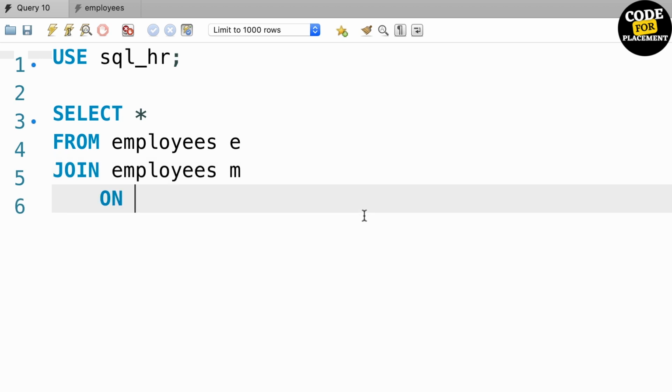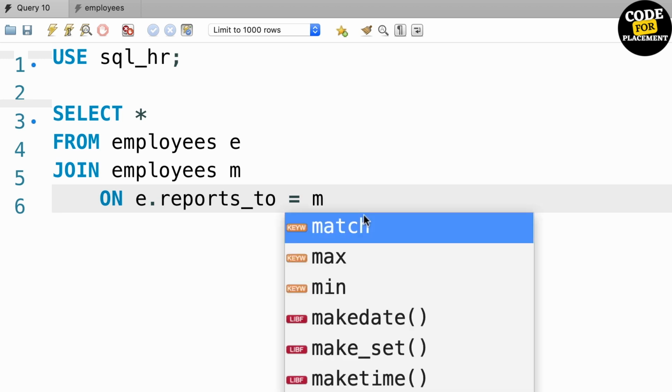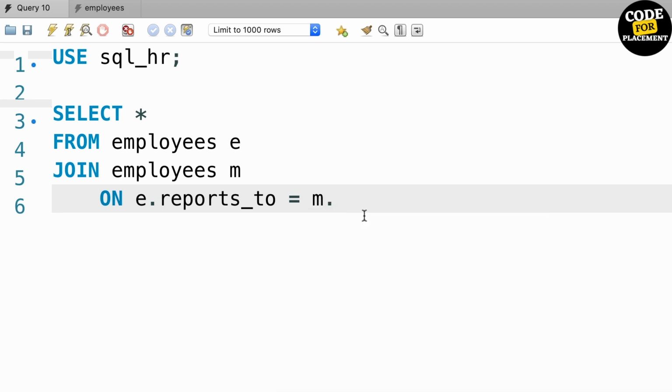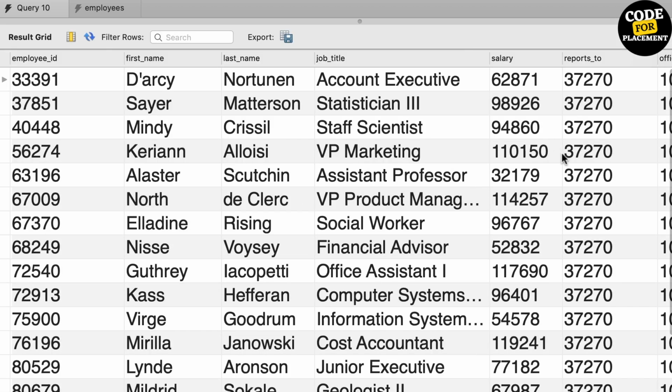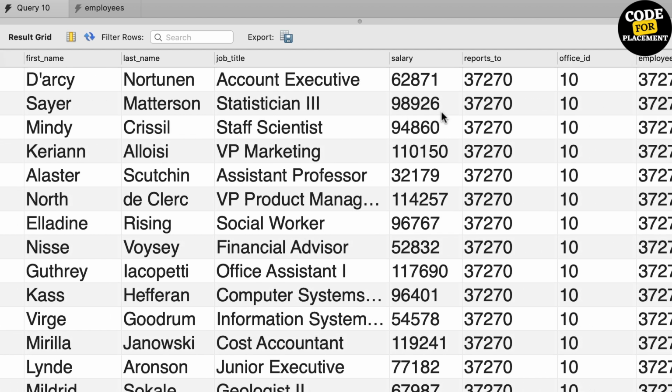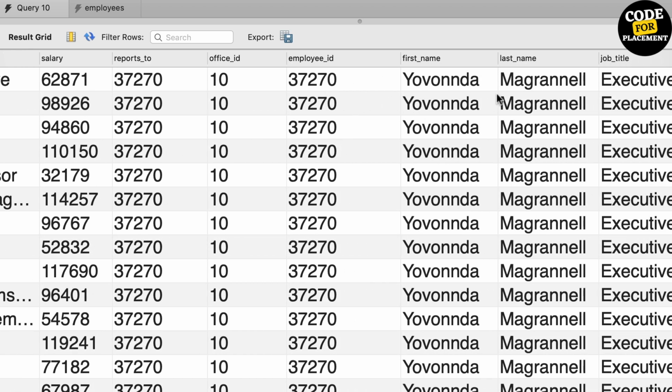Here I'm giving a different alias, M, so it is from employee E join employee M, on E reports to M employee ID, where reports to is the common column. Here I'm going to extract the reports to and the employee ID, and I get this combination. The first set of columns represents the information about the employee, followed by the information of the manager. In this case we only have one manager for this employee. With this technique we can easily create an organization chart and get the hierarchy of managers.